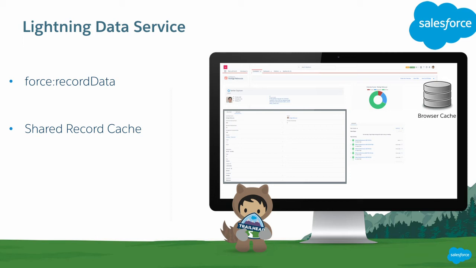So whenever the user makes a change in one of the standard CRM components or in your own custom components that use Lightning Data Service, all the other components on the page can receive that data change without having to make a trip to the server every time. So here's an example. This field change is made, and then it writes to the browser cache. And then our custom component here, because it's using Lightning Data Service, receives that record change without having to go to the server.